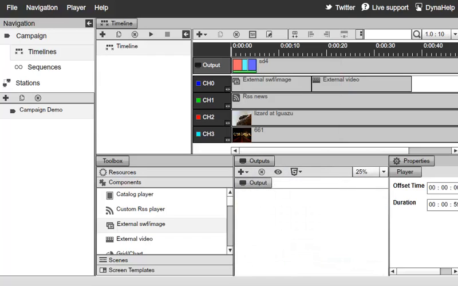So the external video and the external Swift image components allow you to load content directly from your own web server rather than uploading to our servers and grabbing them from there.